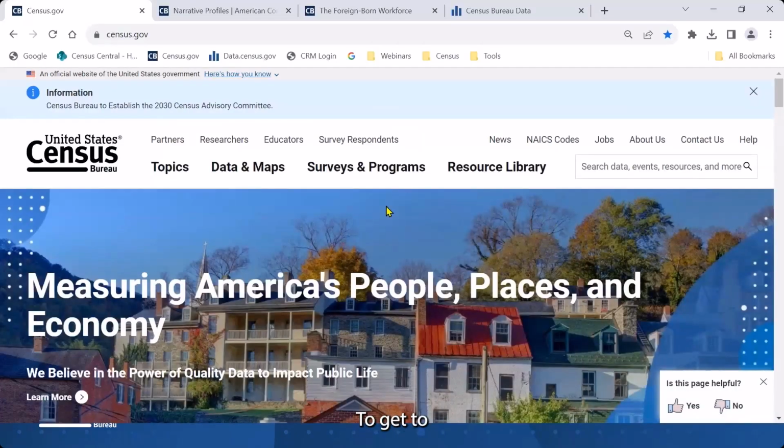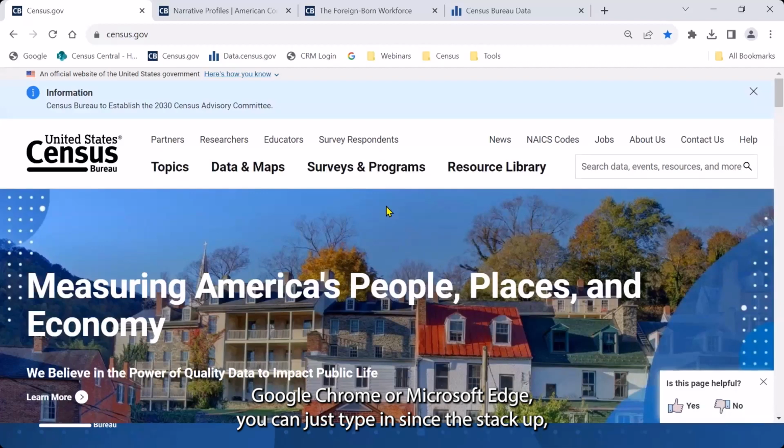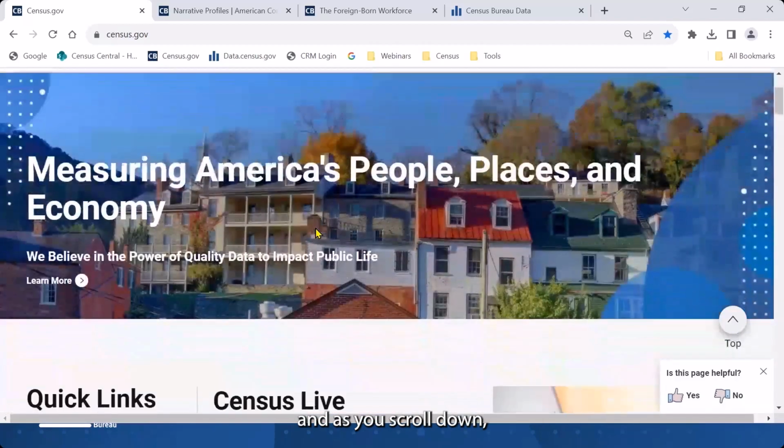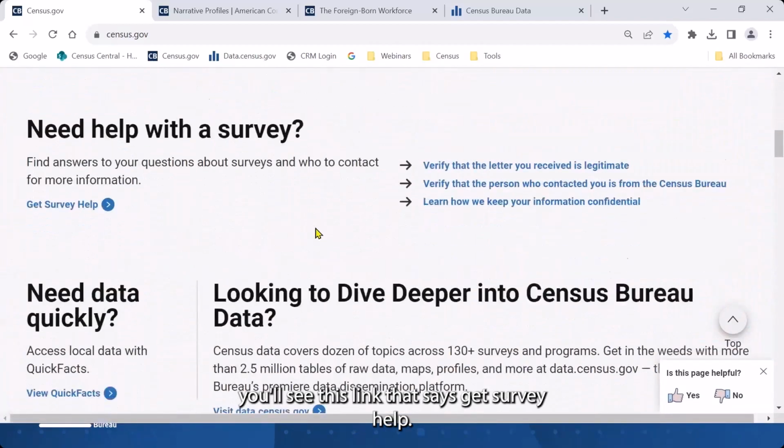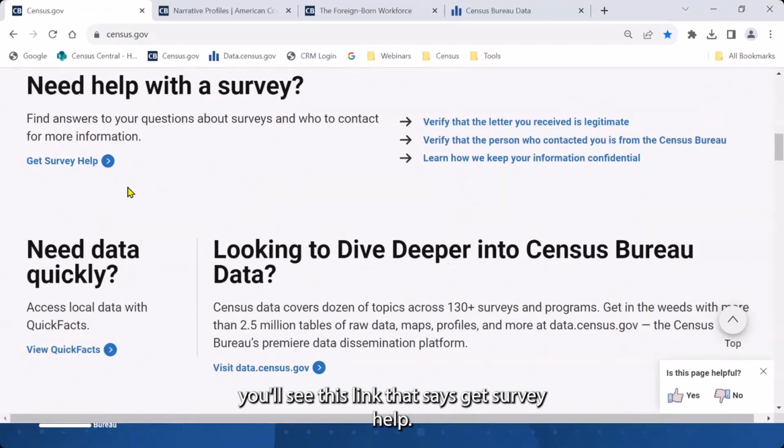Okay, to get to census.gov, in Google Chrome or Microsoft Edge, you can just type in census.gov. It'll bring you to the landing page. And as you scroll down, you'll see this link that says Get Survey Help.